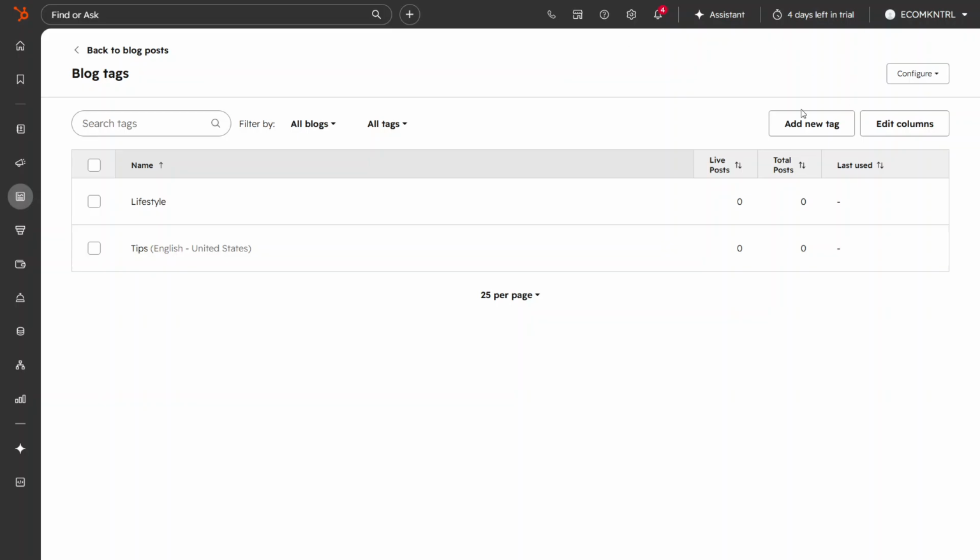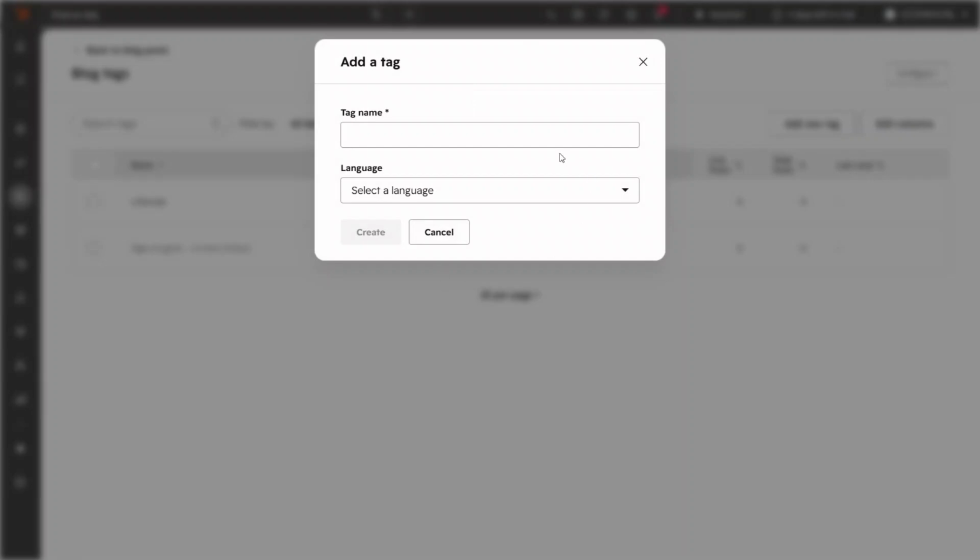To create a new tag, click the Add New Tag button. A pop-up window will appear. Here, type in the name of your new tag. Make sure the name is clear and specific so you and your readers understand what kind of content it applies to. Next, select the appropriate language for that tag, which is especially helpful if you manage content in multiple languages. When you're ready, click Create.